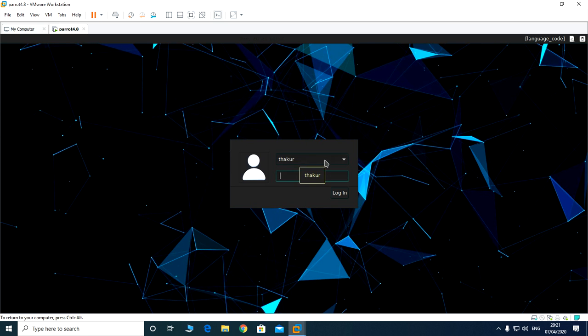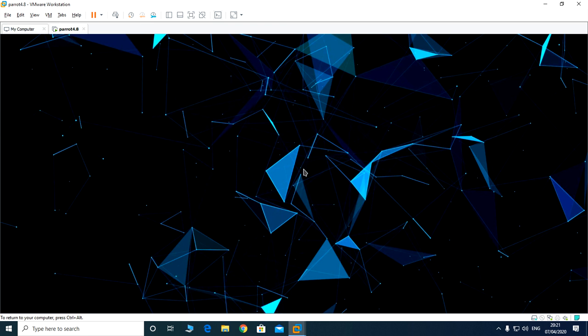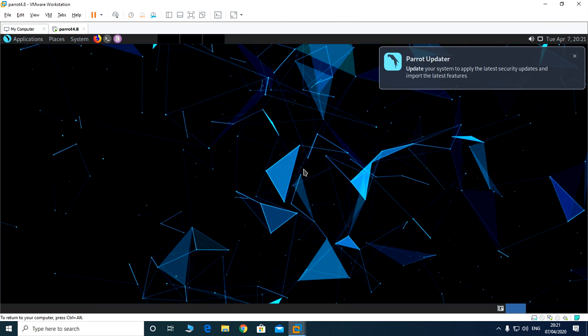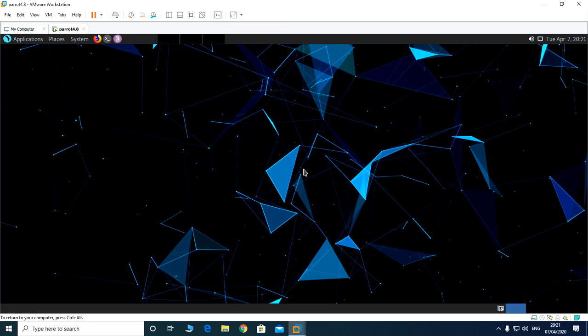You can log in as your own name, or as you want. You can click on other also, and you can type root over here, and the password which you set. I set the password, and I'll log in like this. You can log in to two accounts also, whether you want to log in as root or with your name. It depends upon you only, guys.